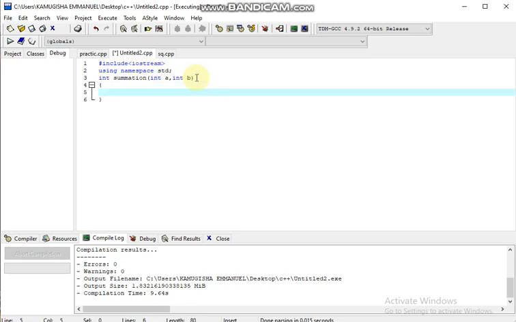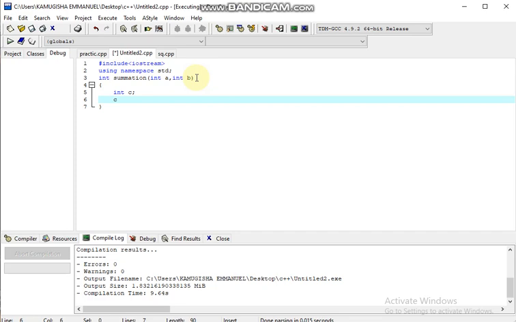So when you enter in, we have to declare one variable which will help us get the result. So we can say int c, right? And then we say c is equal to a plus b.